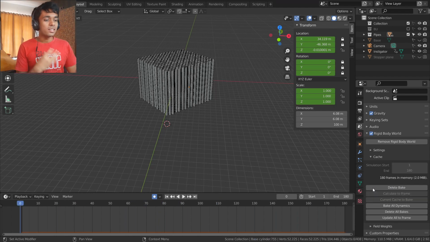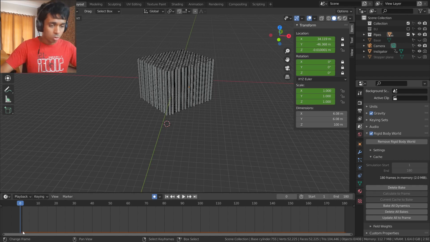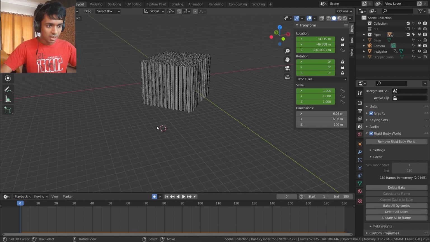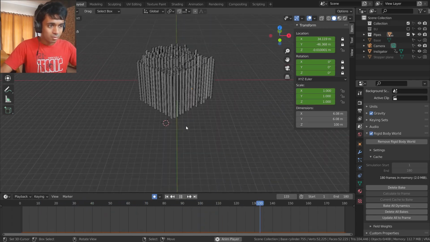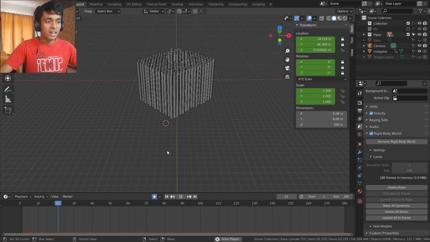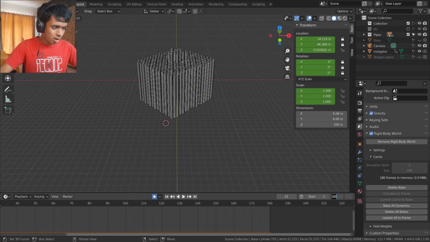It might take 5. Yesterday when I was doing this, there were times when simulations were taking 5 minutes, 10 minutes. Now that I've done this so many times, it's taking a minute or two because I know what settings to use. But 180, and then you click bake. You see there's this entire orange line. That means the simulation has been baked. And when I click spacebar to play, you can now see that's your animation. I think I need to give it some more time to settle.